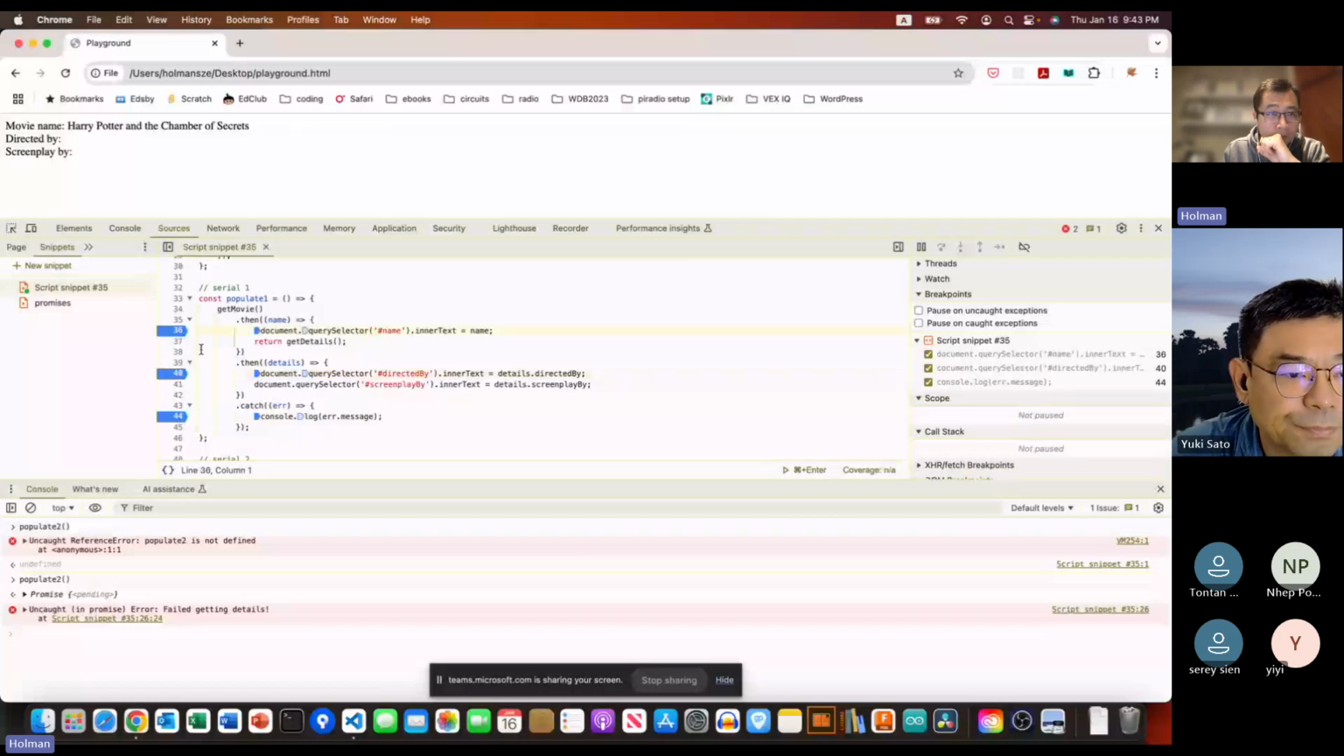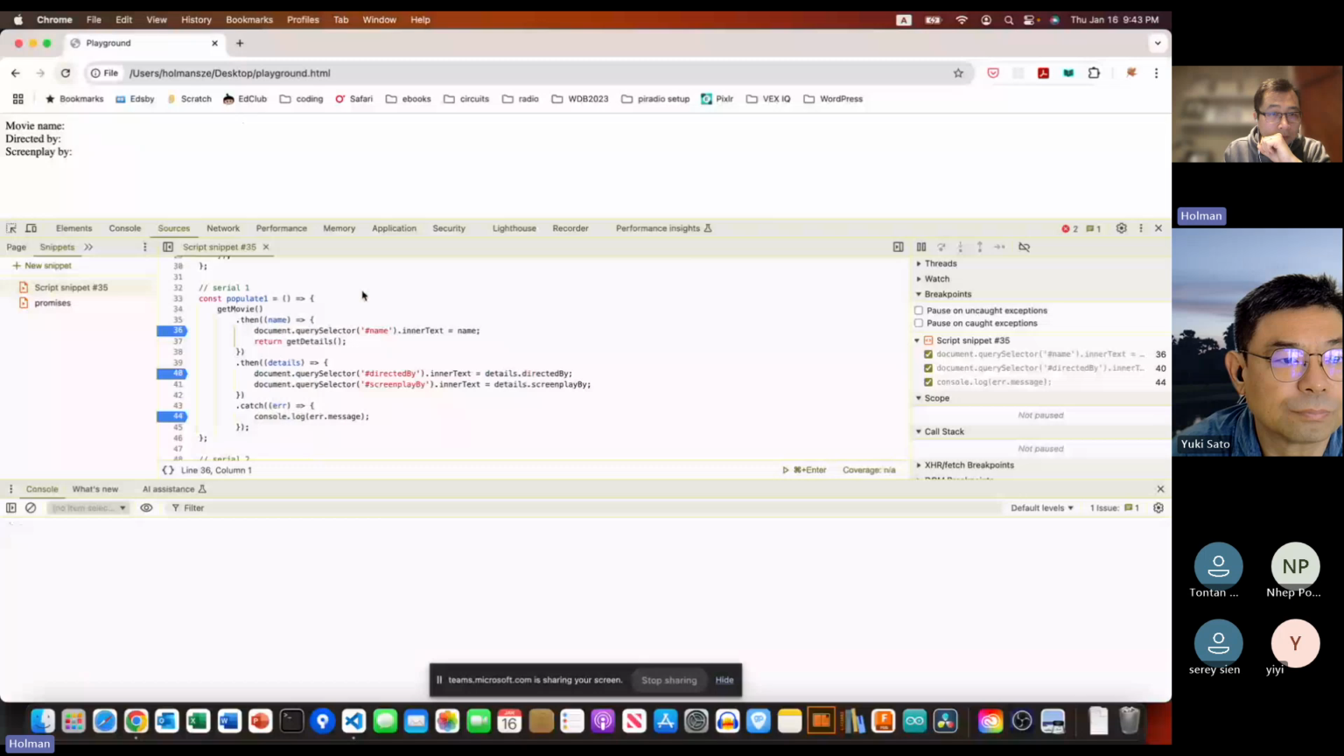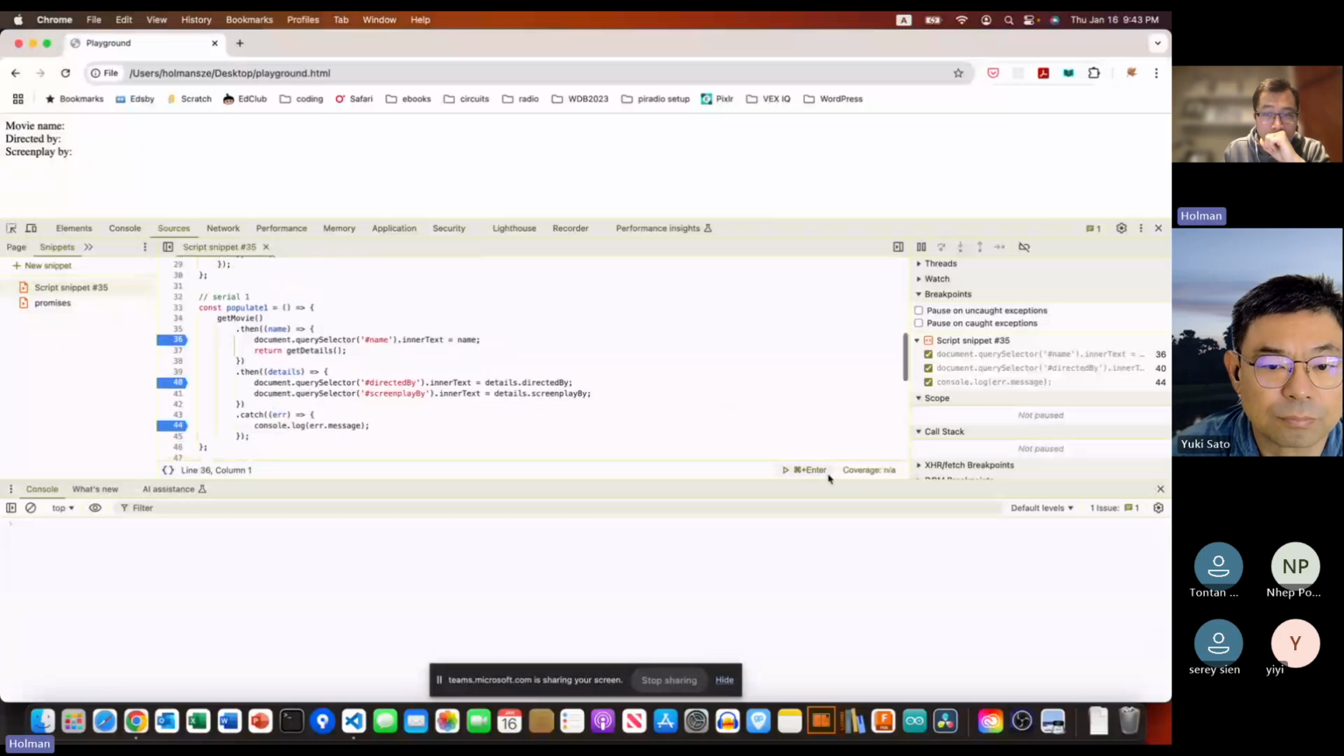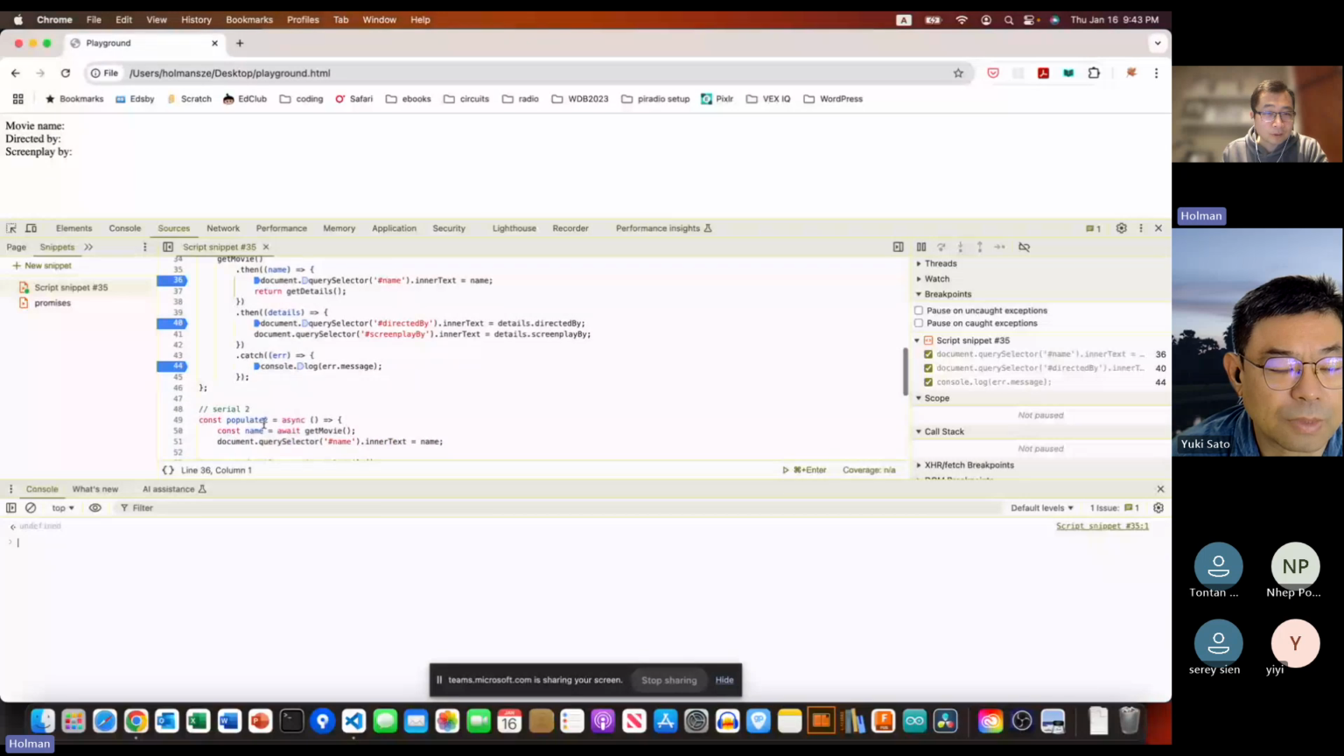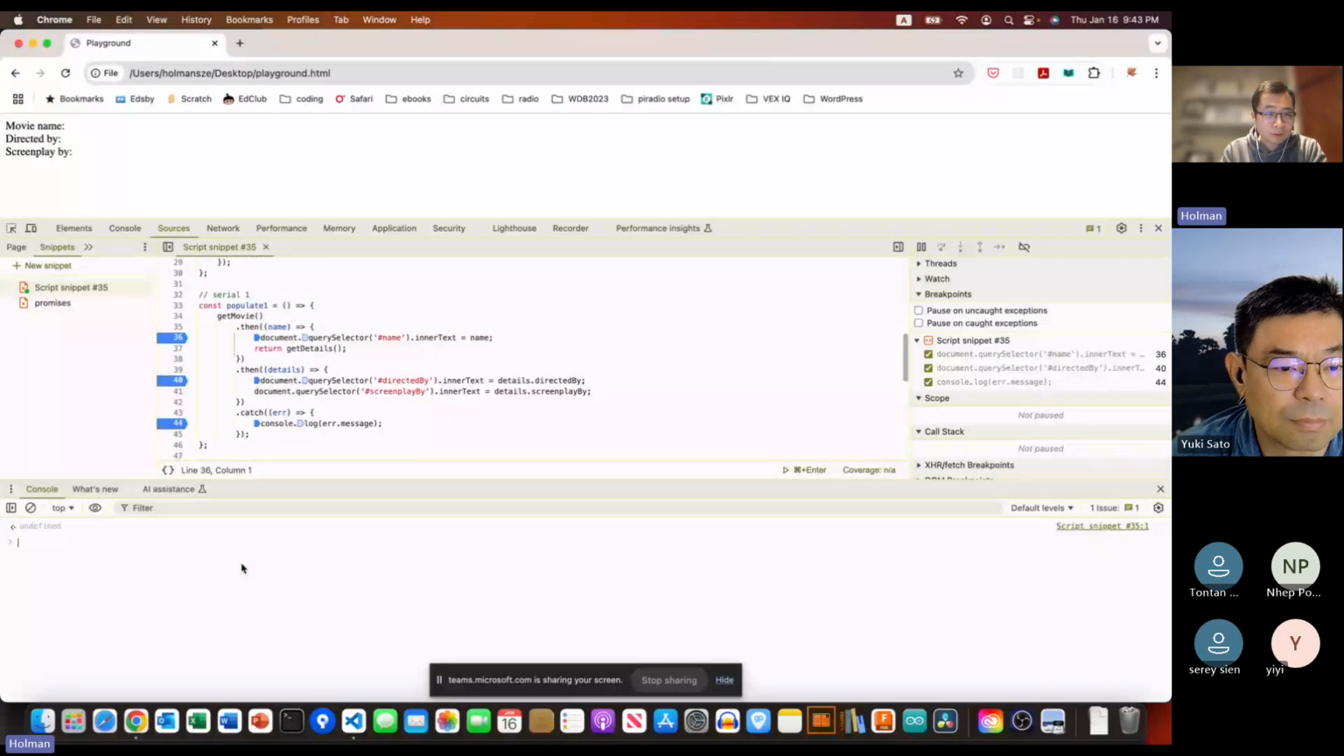So if I refresh and run again. Oh, I know why. I was calling populate 2, but I changed populate 1. I think that's the reason. But let's still use the debugger to execute.